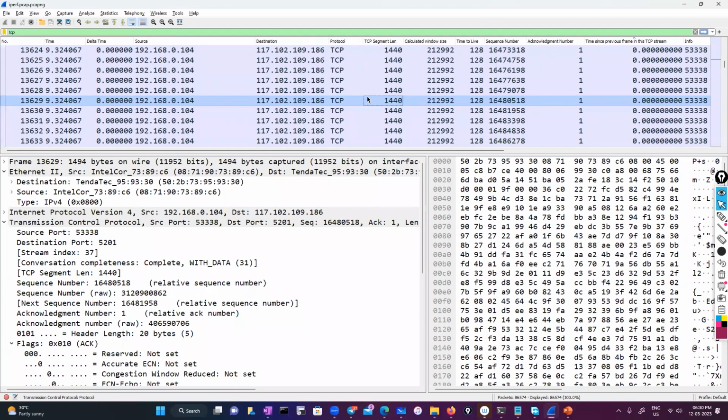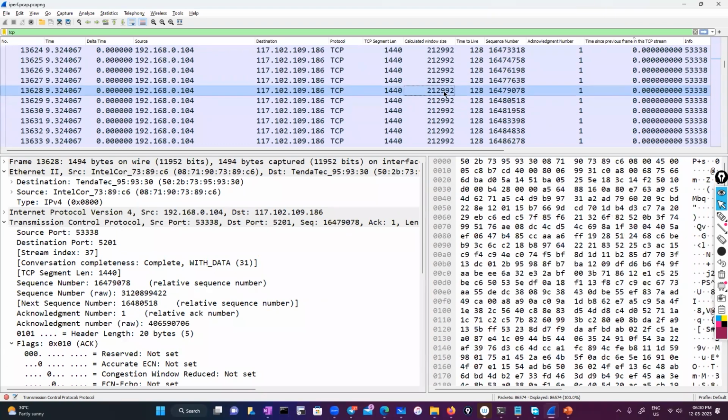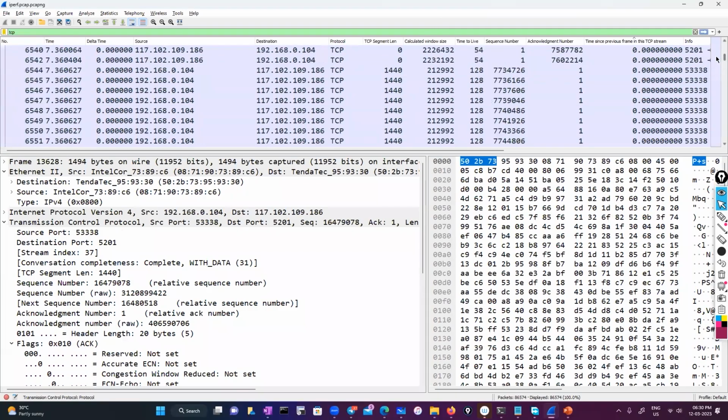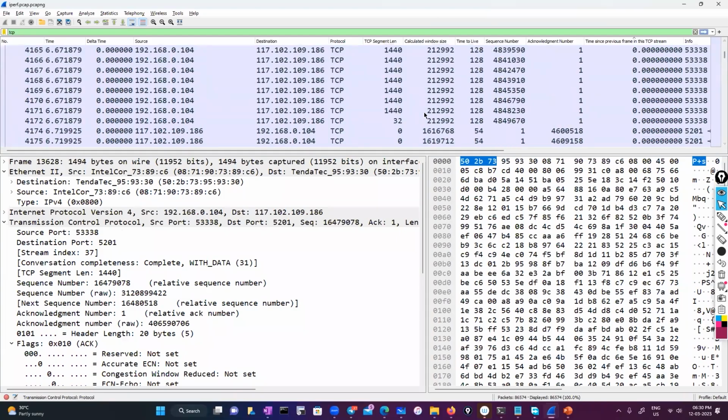The maximum TCP, what is this TCP maximum segment length? It can be 14,440. And what is the calculated window size? This is the proposal. It's saying that your window size never starts like this in the beginning. If you see the capture in the beginning, you see the window sizes keep increasing.